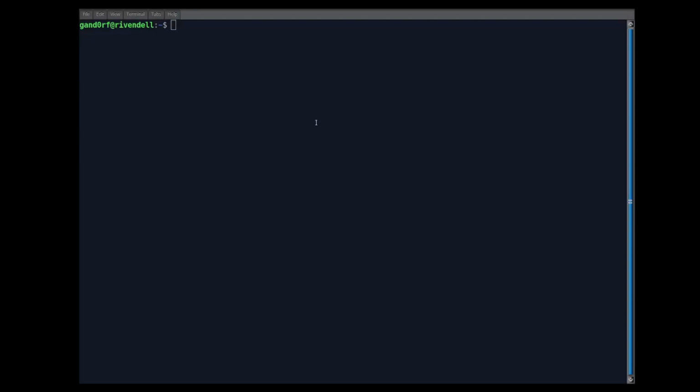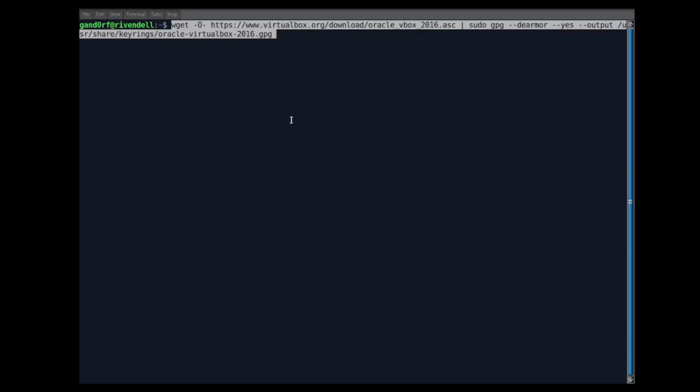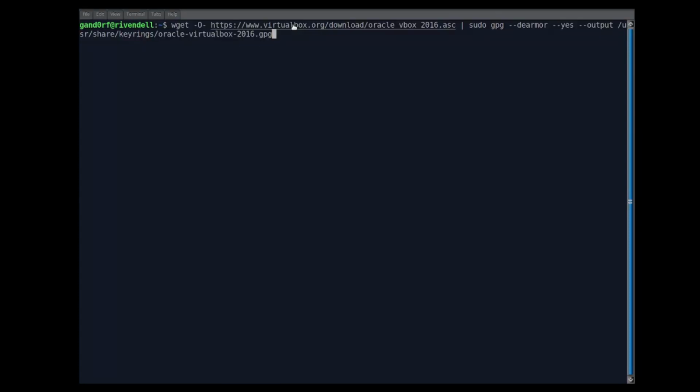Let me get the first bit of code here. Copy and paste this in. Alright, so this one will add the GPG key for the repository into your system, so you will be able to download from it. And of course, anytime you copy paste code, make sure you read through it and understand what it's doing before you hit enter. And so I've already got it in there, I'm not going to hit enter here.